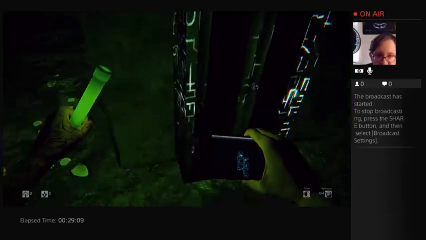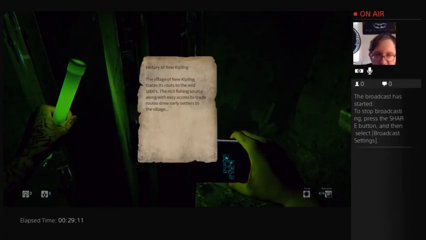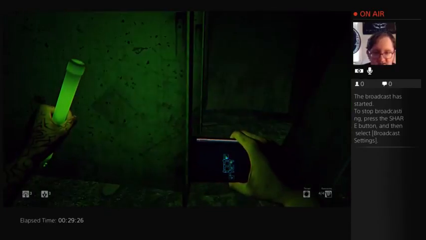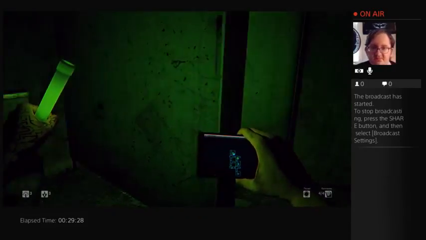Bathroom, another cabinet. History of New Kipling. The village of New Kipling traces its roots to the mid-1600s. The rich fishing source, along with early access to trade routes, drew early settlers to the village. And that's it. That is all the history.